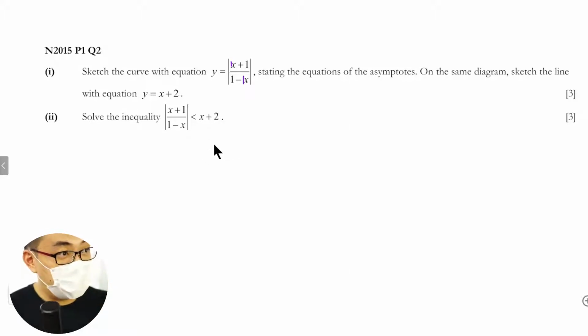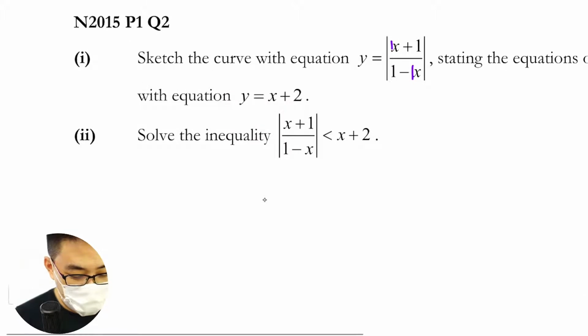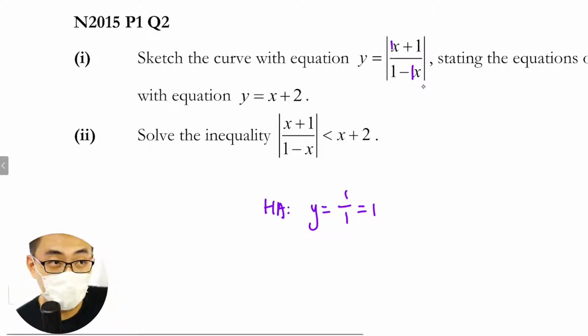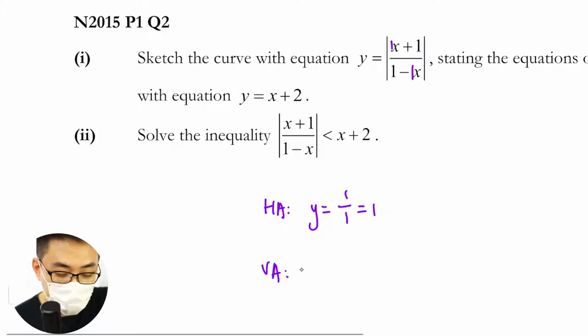But if they ask for exact, you just do what we usually do. So the horizontal asymptote here is just y equals 1 over 1. Now this only works when it's linear over linear. If not, you just do a long division. So the vertical asymptote will be 1 minus x equals 0, so this will be x equals 1.